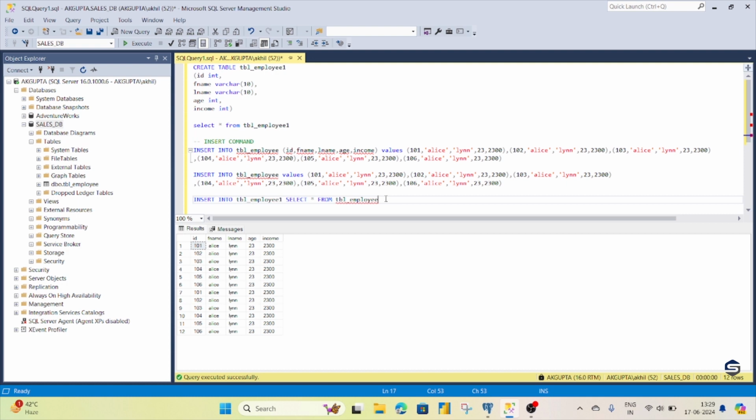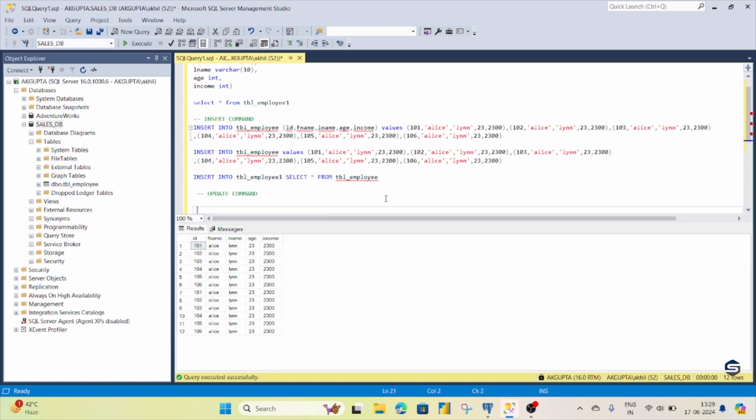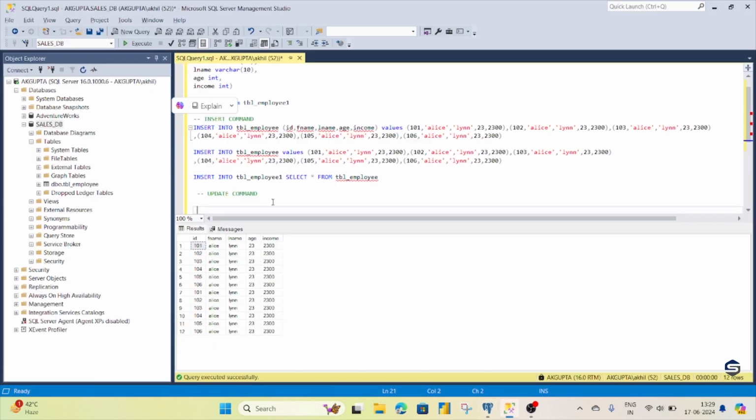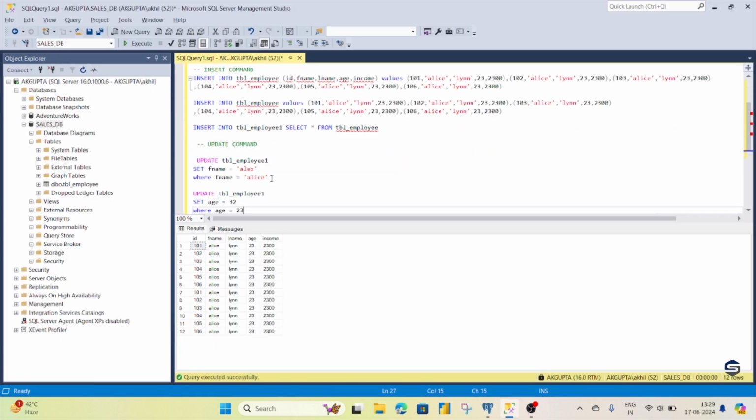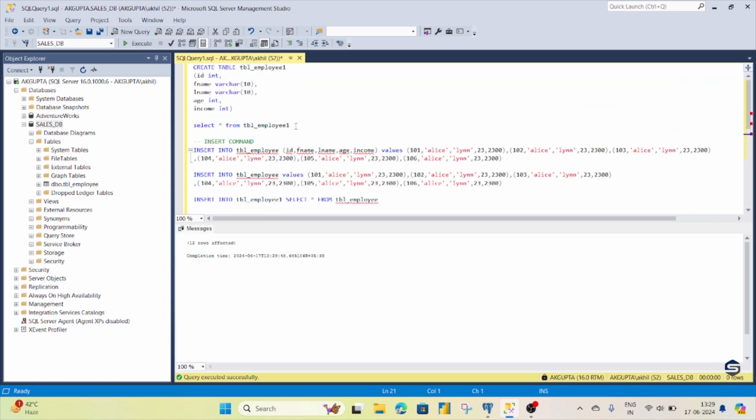In this way you can insert records into the table. Now I'm going to use the update command. Same command that we have used here. I'm copying both commands and pasting them here. Now first I want to update to Alex. I want Alex in place of Alice. Now just run this and let's see what we have.